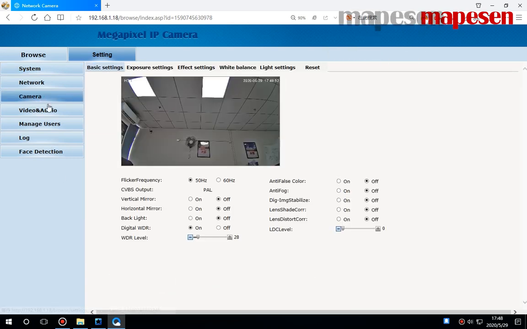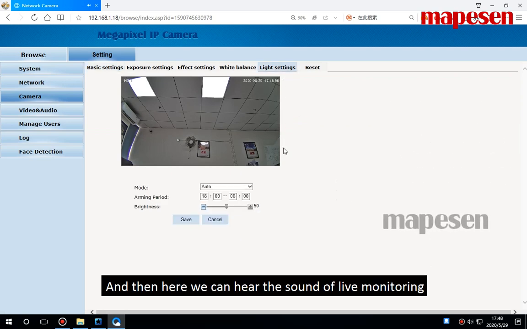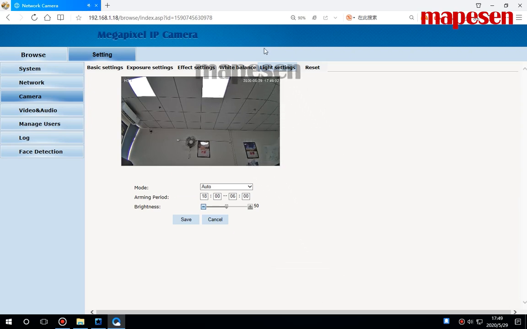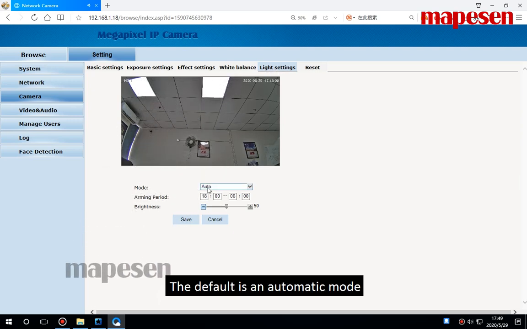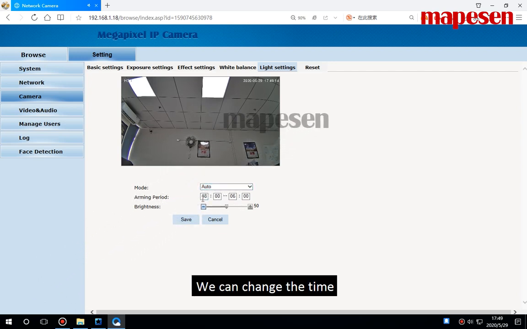Let's take another look at the equipment's field light settings. Click the camera, then select the light settings. And then here we can hear the sound of the live monitoring. We can turn the sound off. Then we come back here. This is the light setting. The default is automatic mode. It's lit up from 6 p.m. to 6 a.m. We can change the time.